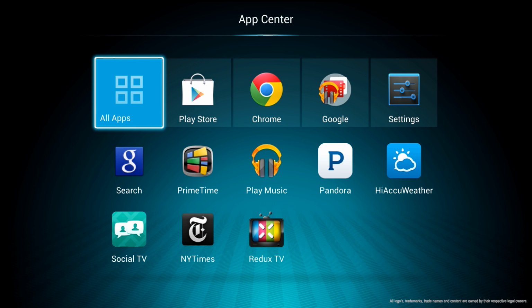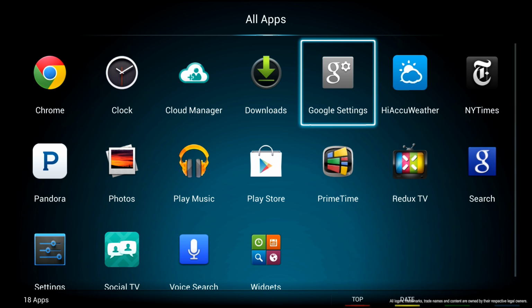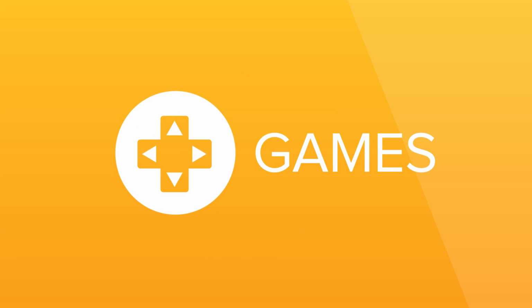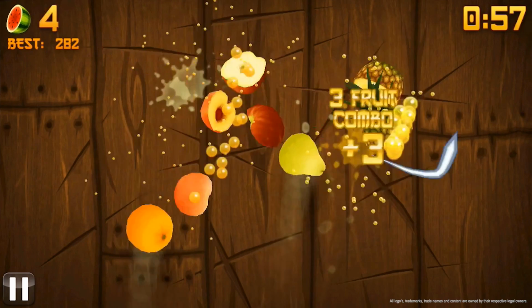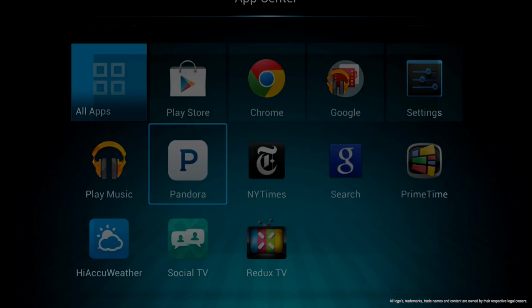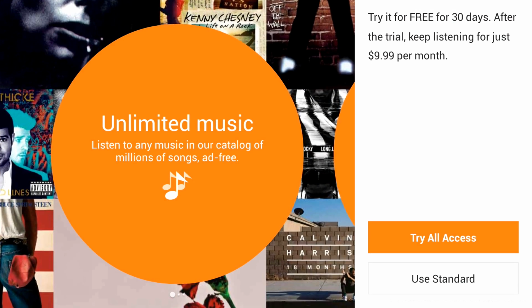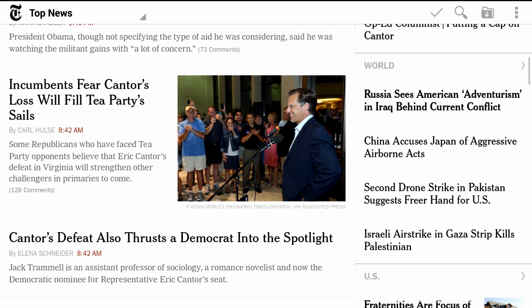Being Google Play certified gives you access to thousands of great apps for your Hisense TV. Play awesome games like World of Goo and Fruit Ninja. Access music service apps like Pandora and Google Play Music. Stay up to date with news apps from the Wall Street Journal and New York Times.